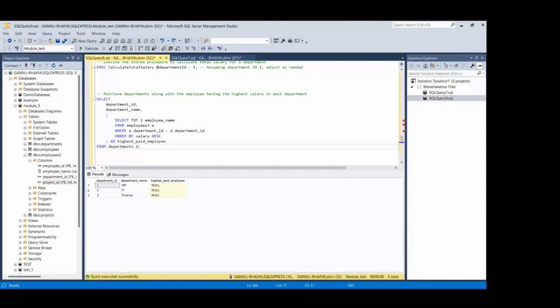Now, if I talk about the correlated subquery, for that, let's write an example of a correlated subquery. So let's see. Here I am trying to retrieve the employees with salary greater than the average salary. So let's write the query for that.